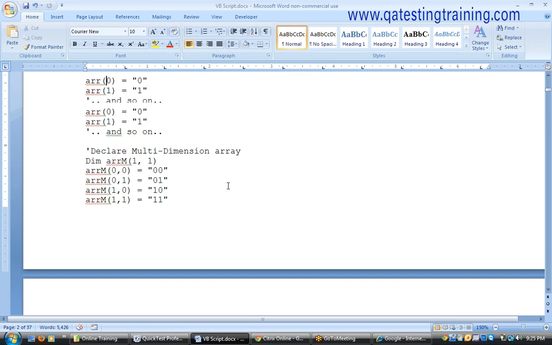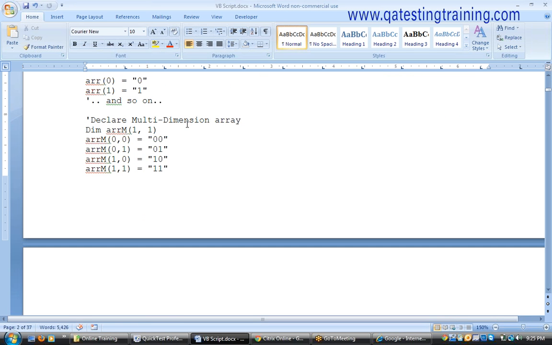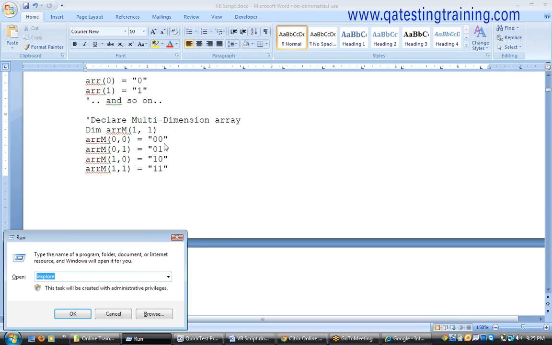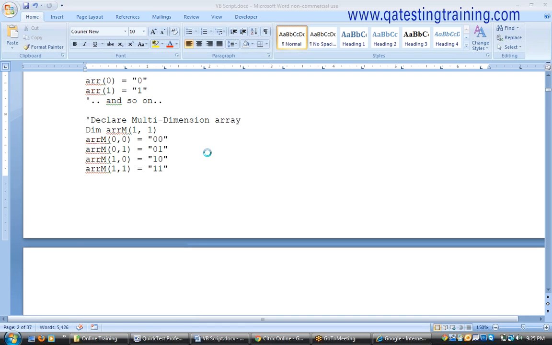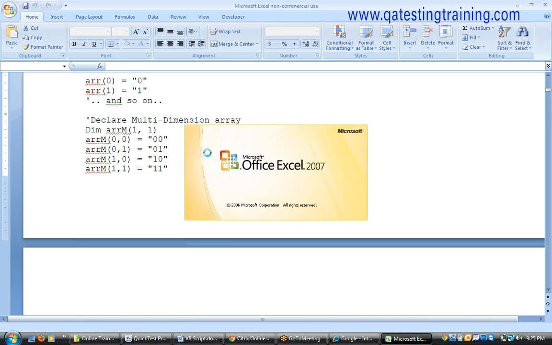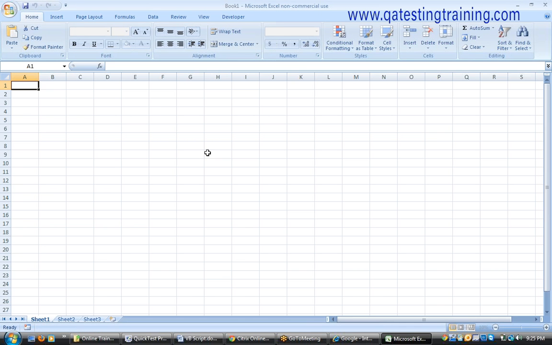And there are multiple types of declarations for an array. There is a multi-dimensional array. The multi-dimensional array is location wise. So an Excel sheet, if you see, how will this cell be identified? It's a two-dimensional array kind of thing.